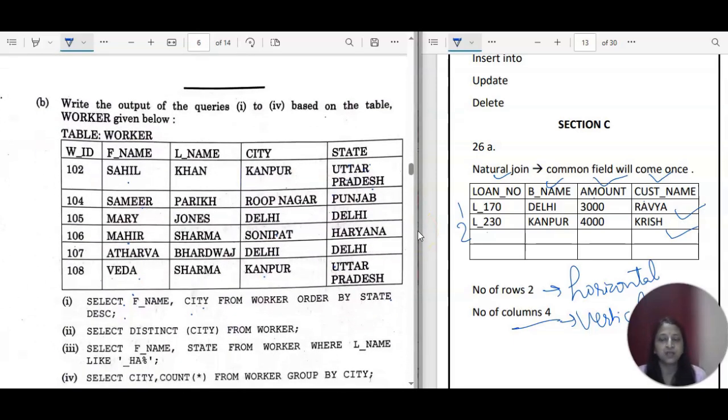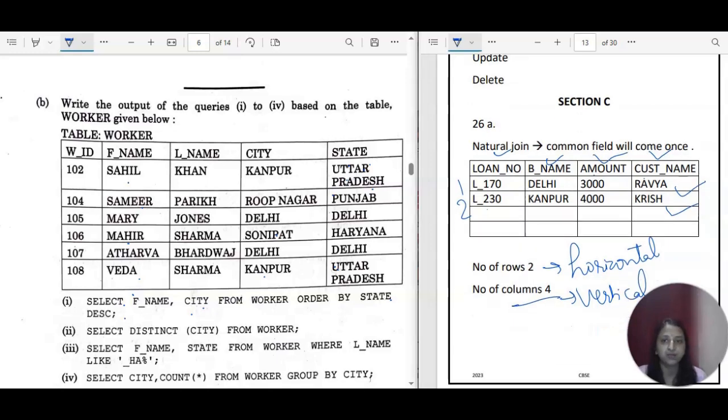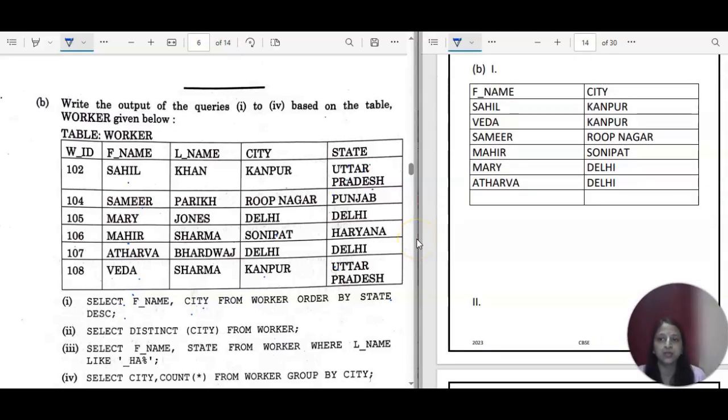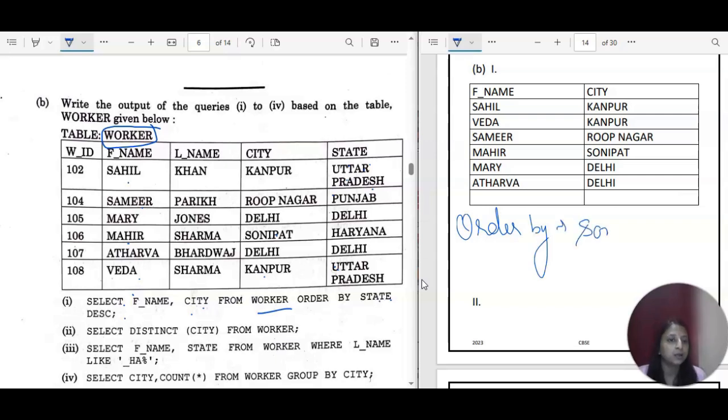Now if you go for the second one, write the output of queries 1 to 4 based on the table. The table is given here, and its name is worker. So what you have to do: select F name, city from worker, order by state in descending order. The ORDER BY clause is used for what? It is used for sorting. And in which order is it given? DESC, descending order.